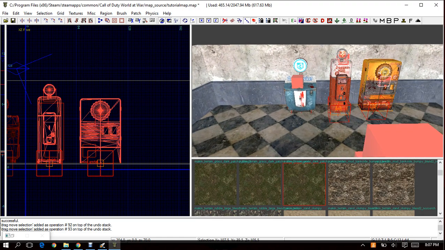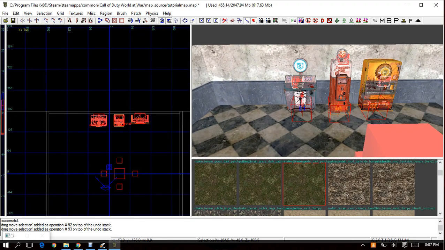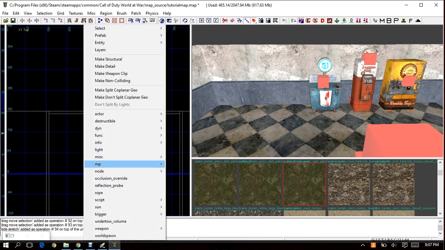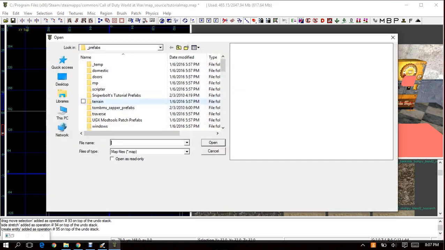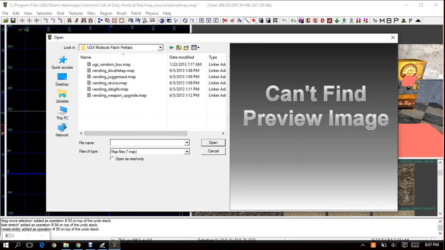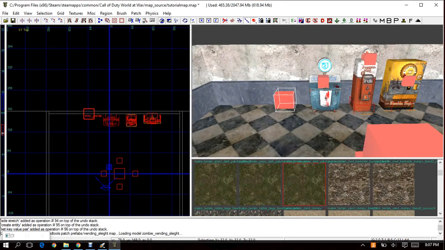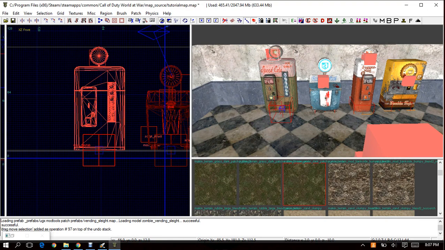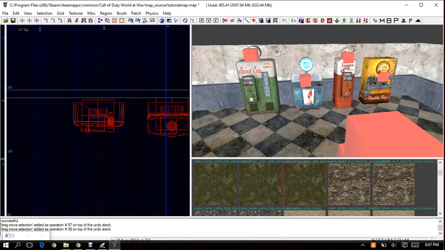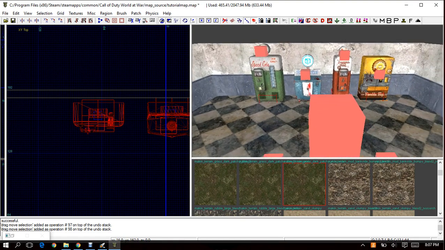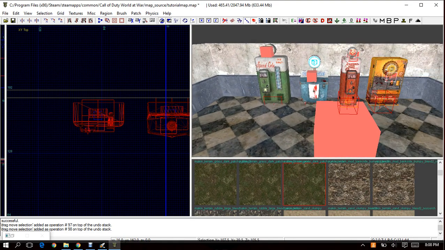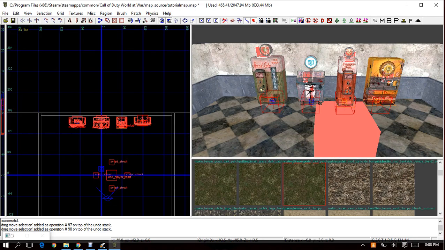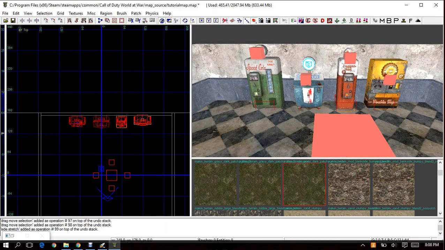I'm gonna select all these and actually move them over, and then put misc prefab sleight of hand. No, that's sleight of hand. Oh yeah, sleight of hand. Okay. So there we go. We got our 4 basic perks. Best of the best. Original is best. Yeah, smooth it over. There we go.